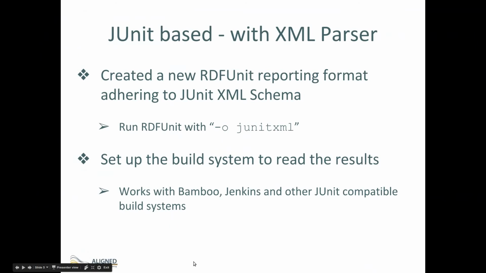The other approach, which again uses RDF-Unit but doesn't use Java code, is using the JUnit XML format that JUnit exports. We make RDF-Unit export its results using the JUnit XML schema. This way we run RDF-Unit from the command line like a simple tool, but set up our build system to read the results of our execution. This works with many build systems like Bamboo, Jenkins, and all other JUnit compatible build systems.